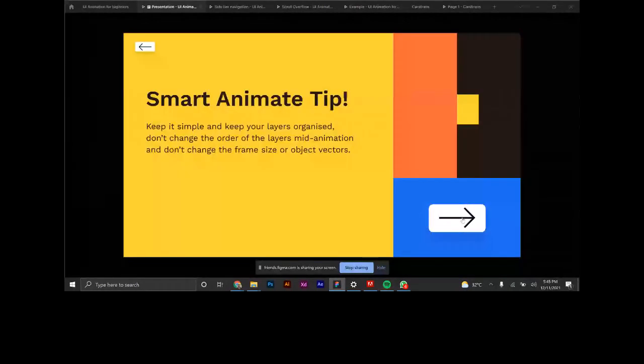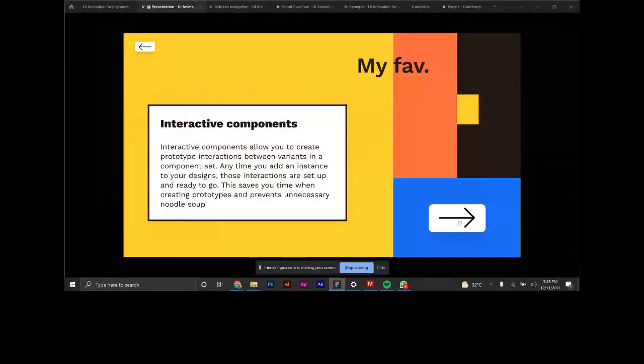Okay, then these are tips for smart animate. Then the interactive components, which is more like my favorite. Interactive components allow you to create component interaction between variant components. If you are conversant with components on Figma, you will know variants and all of those things. We'll touch a little bit on it, but we won't really go deep into variants, but we'll be doing the ones that require us to use interactive components.